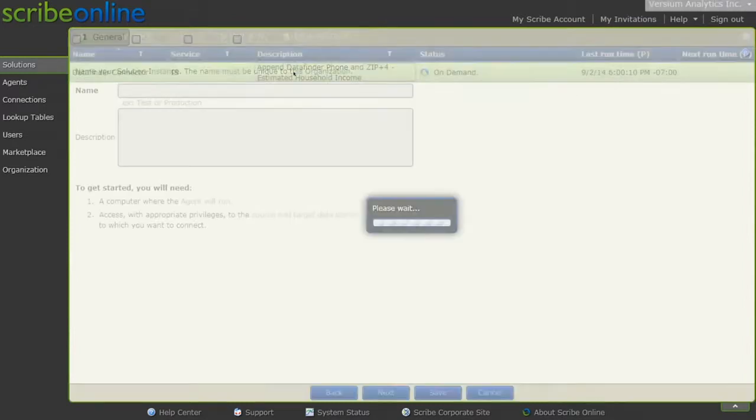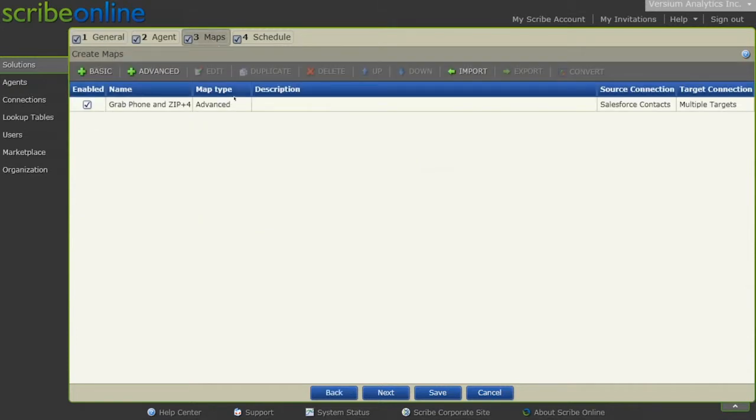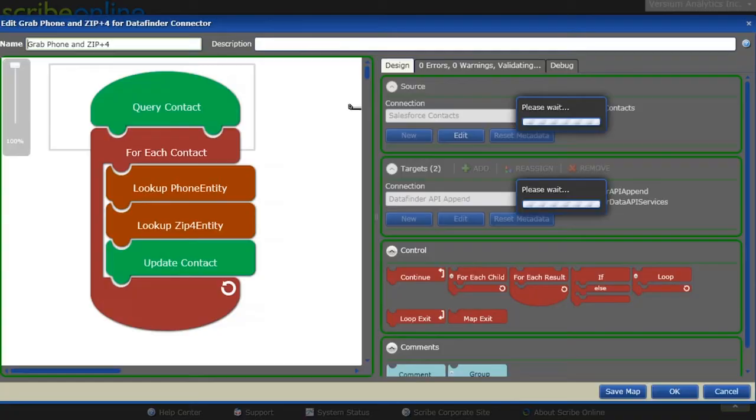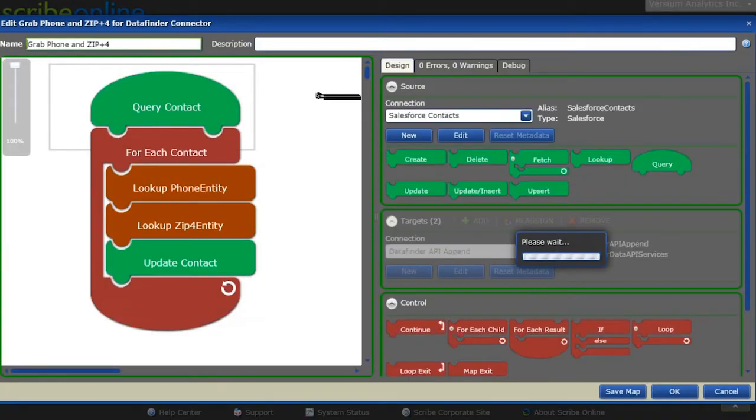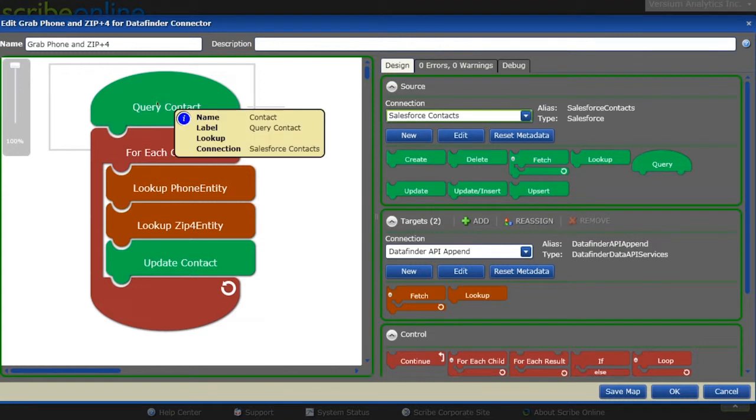So let's dive right into the solution. We'll go right to the map. So we've already created an advanced mapping, and we're going to grab the phone numbers and ZIP+4 data. Okay, so here we already have our completed solution. So we're just going to walk through it step by step. For our source connection, we're using the Salesforce connector, Salesforce contacts, and we grab the query to drag it over here because we're going to be querying the contacts.